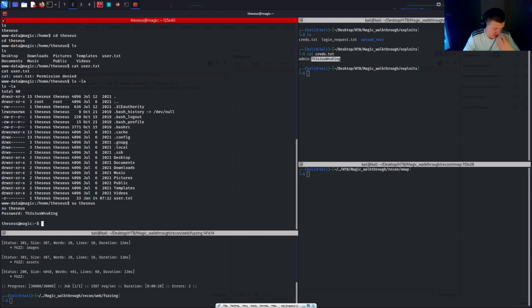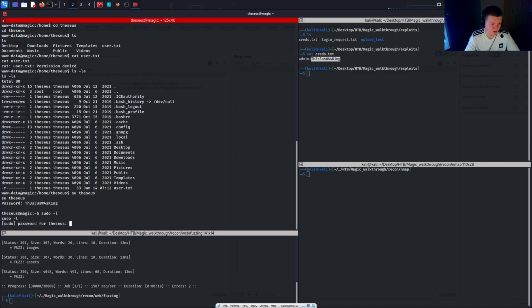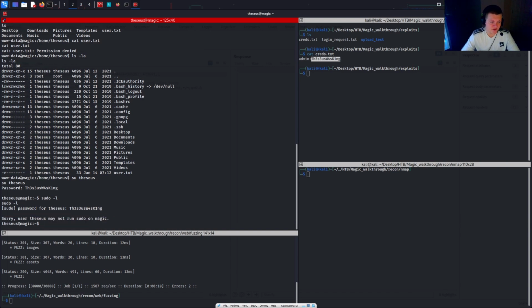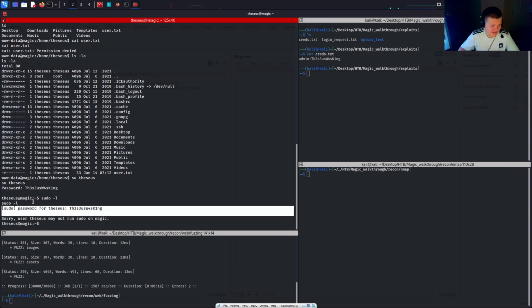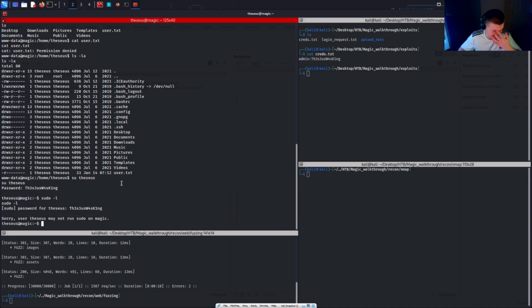What I usually do when I want to privilege escalate, I do some basic checks before to see if there's any quick, easy wins. One of those checks is sudo -l. A user can be configured to run certain binaries or certain commands as root without the need for a password or with the need for a password. This is usually a quick, easy win. If this has been configured, we can enter the password again, and we can see this user may not run sudo on magic, the hostname here, on the host. So in this case, we haven't been configured to do that. That is not a possible privilege escalation route.